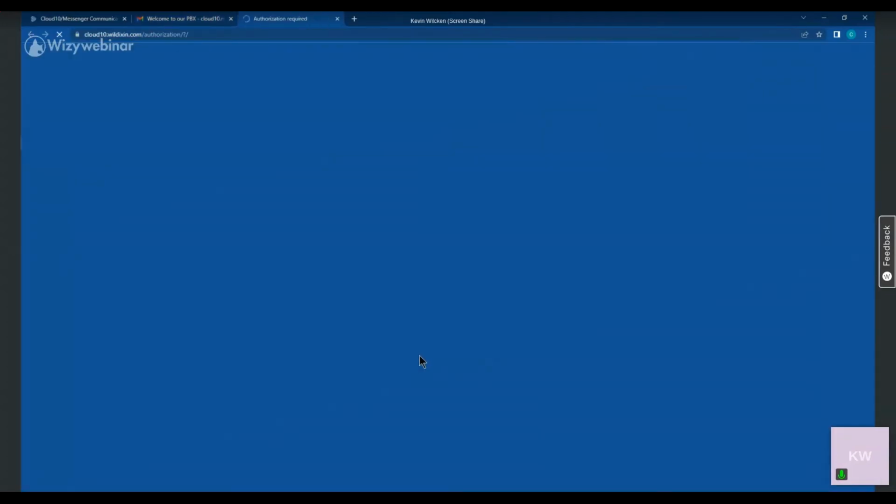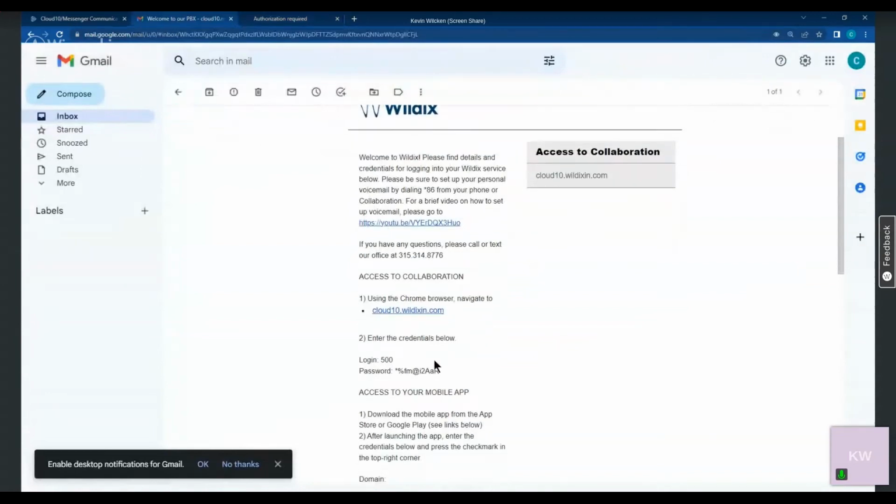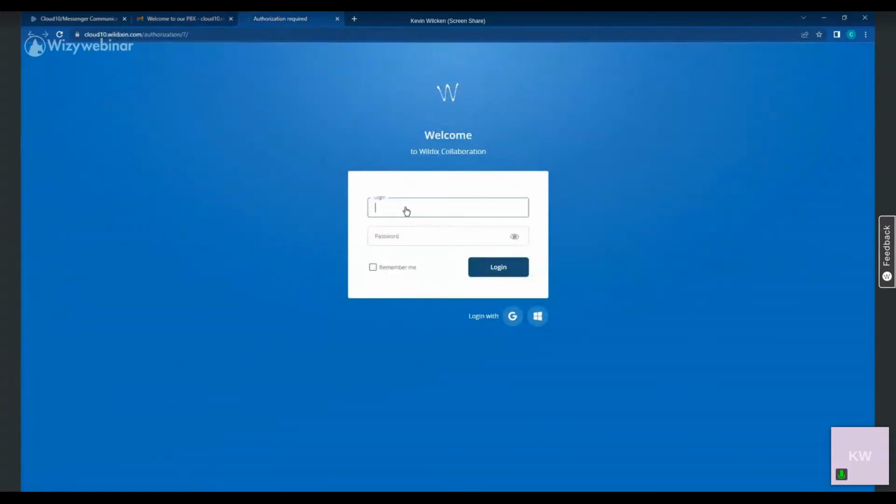That's going to bring me to my login page. Okay, so it says authorization required. It's looking for a login and password. And so I'll just go back to my email here and we'll see my login is 500. I can remember that. My password, I think I'm going to copy and paste. So we go ahead and copy and paste this. Put in 500 for my login and my password.